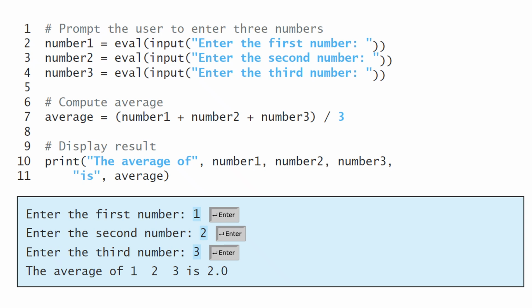Suppose you want to find the average of any three given numbers. So number1 is eval of input, enter the first number. Similarly for number2 and number3. Then average is equal to number1 plus number2 plus number3 divided by 3, and display the results. So print within parentheses, within double quotes, the average of number1, number2, number3 is the average value. This program shows the average of the given numbers 1, 2, 3, and its average is 2.